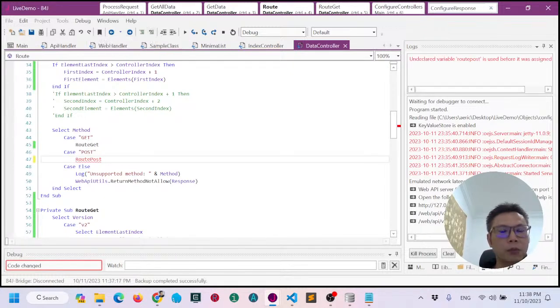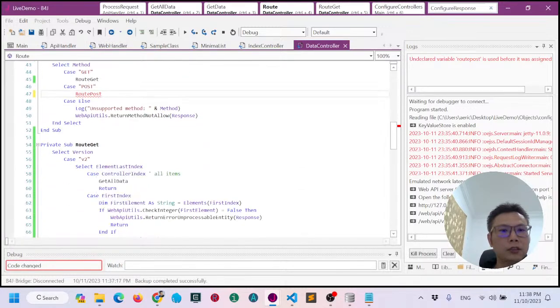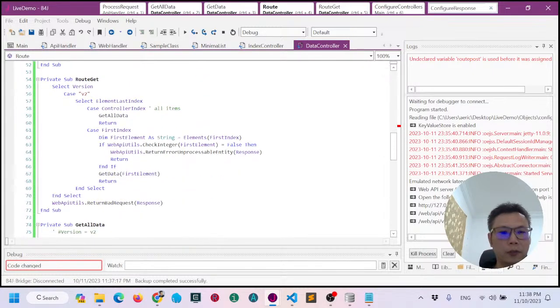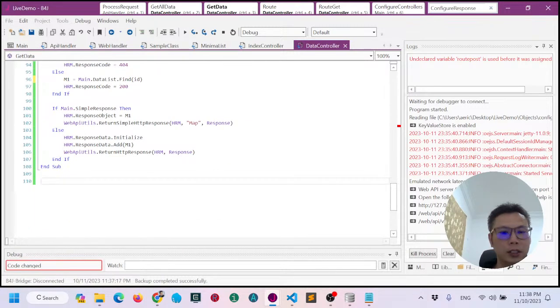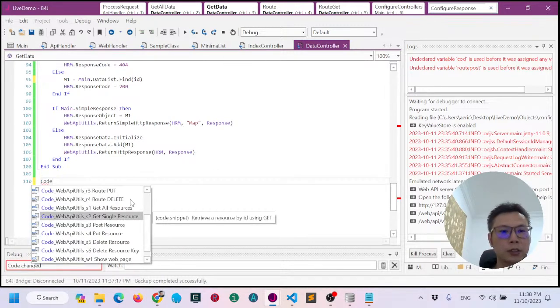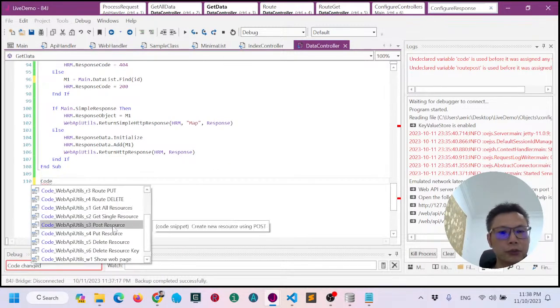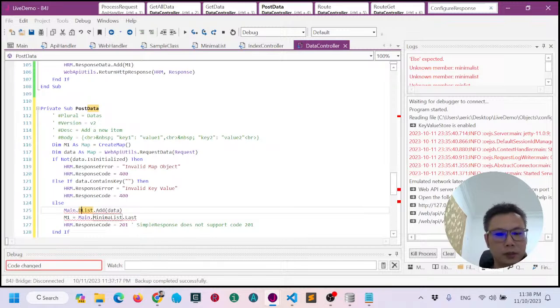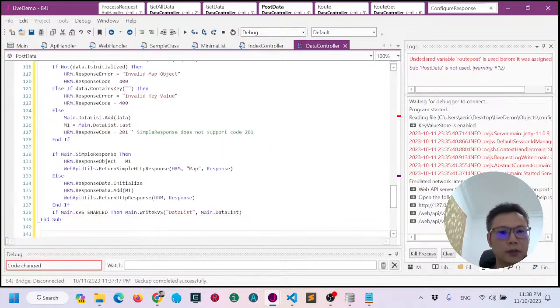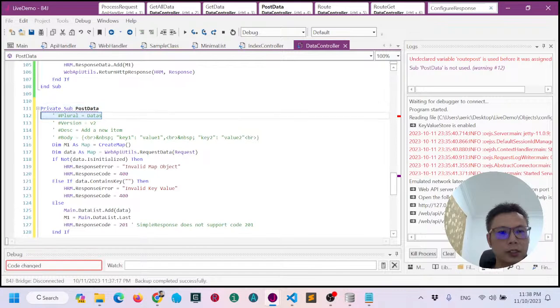So we need this route, another route for the post. Post is used for adding a new item into the table or the list. Okay, how do we use the snippet? We use a post request to generate the code. Okay, and then I type in post data, and then this one is data. Okay, this one I don't need.